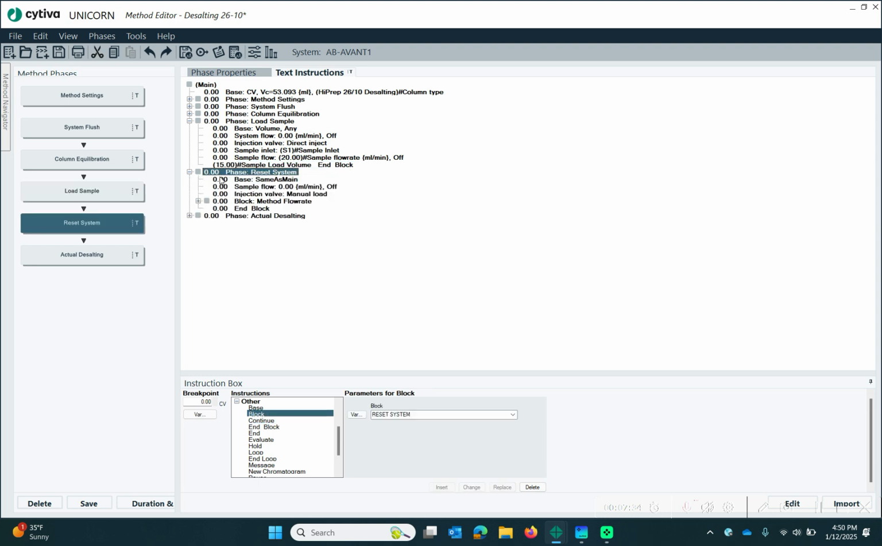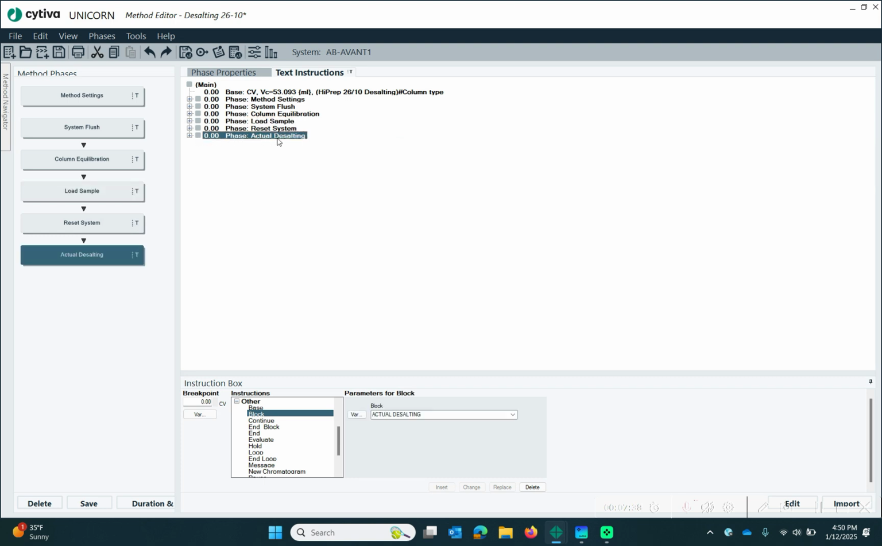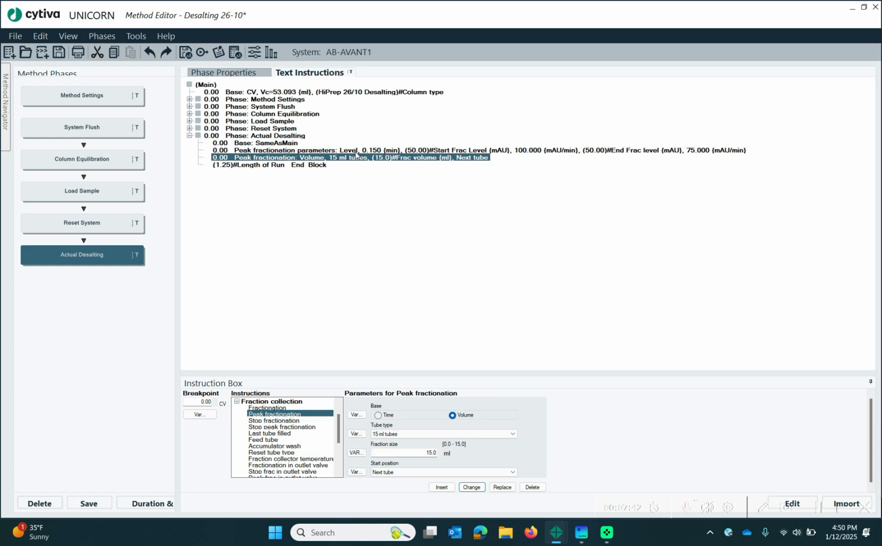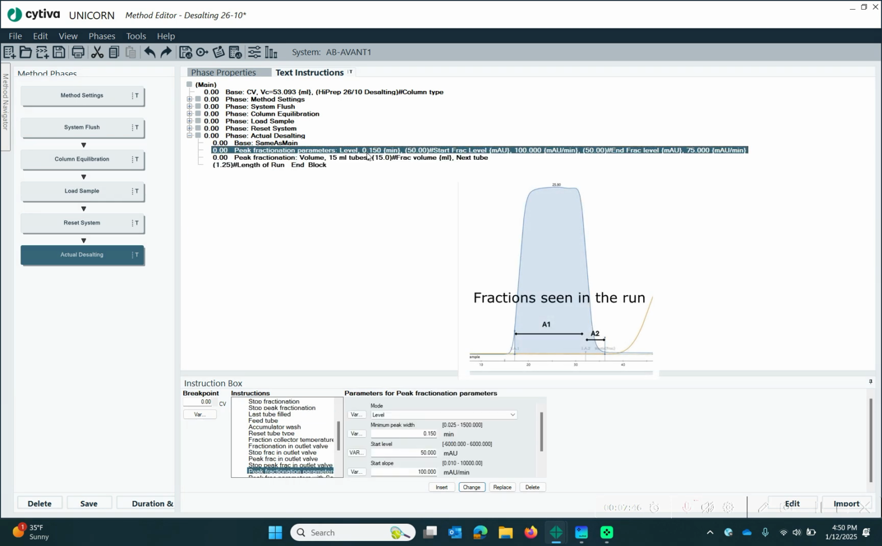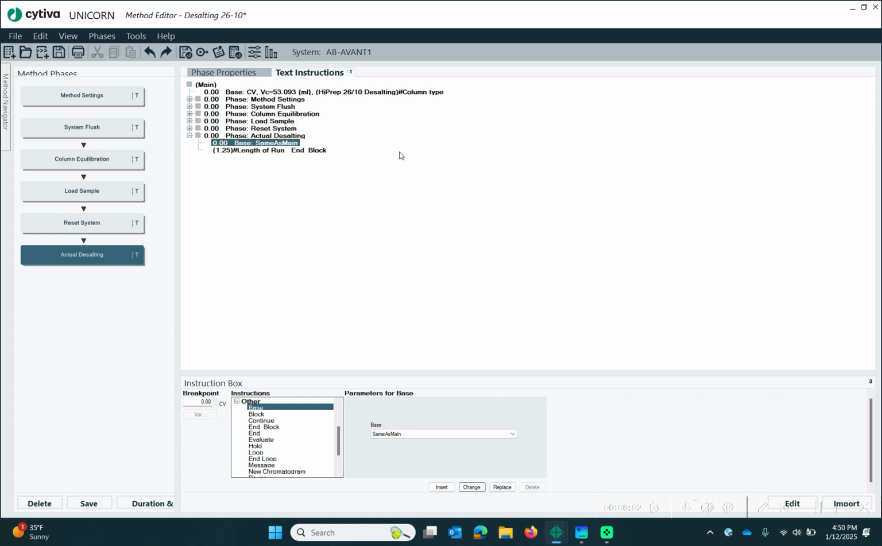All right, then we reset the system. Not really important to look at. And then the final is we do an actual desalting phase. So here is where I'm using the peak fractionation to collect my fractions. And this is where we're gonna start today, is fraction collection. So first, let's just delete these.